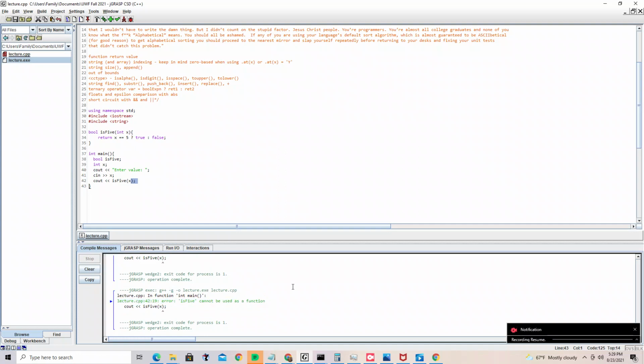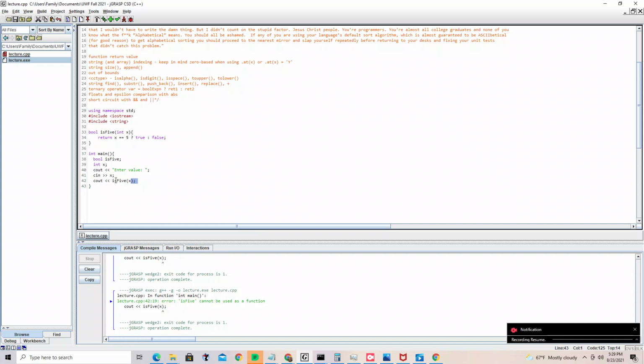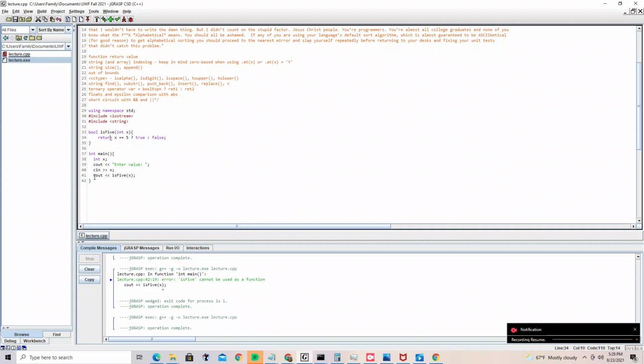Is5 cannot be used as a function. Oh, yeah. Duh. There we go. CC didn't like that. I had Boolean declared as 5 here, so it says, "Hey, wait a minute. That's a variable, dummy, not a function." Well, now it's only a function, so I removed all ambiguity. So there we go.